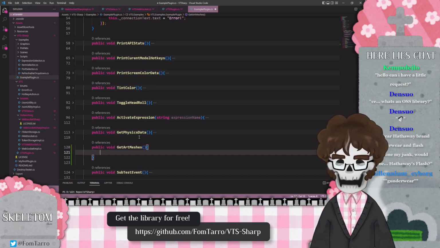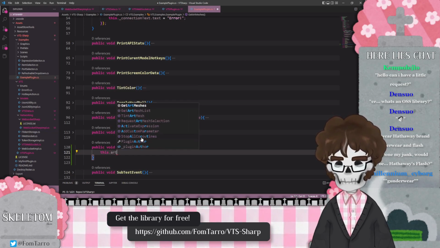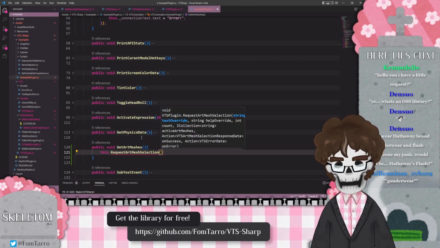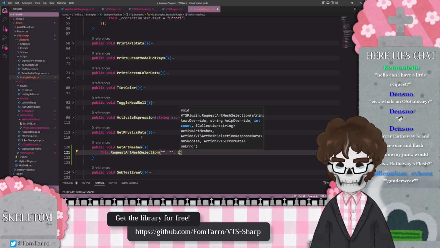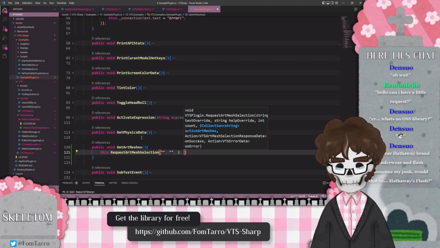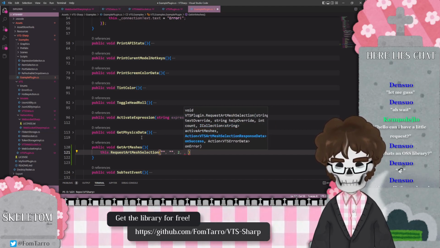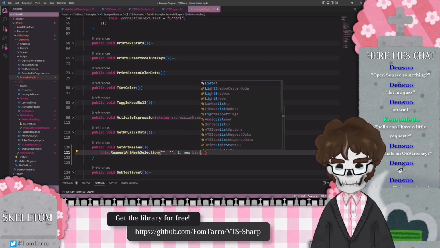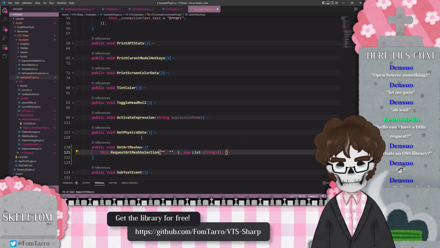Meshes. We're gonna do this dot quest art mesh selection. Nothing. Two. That's not how you do that. Empty list.